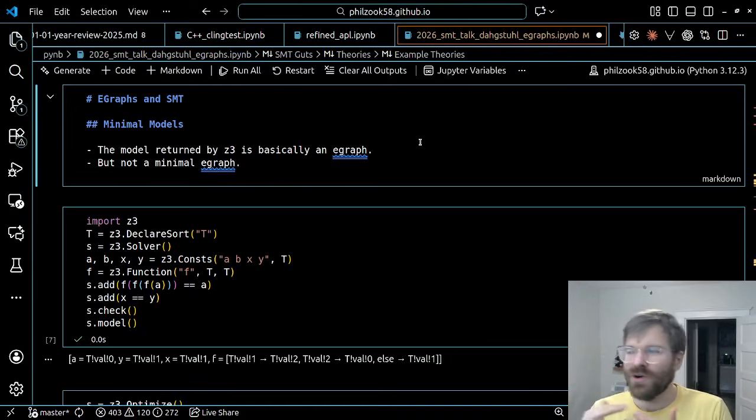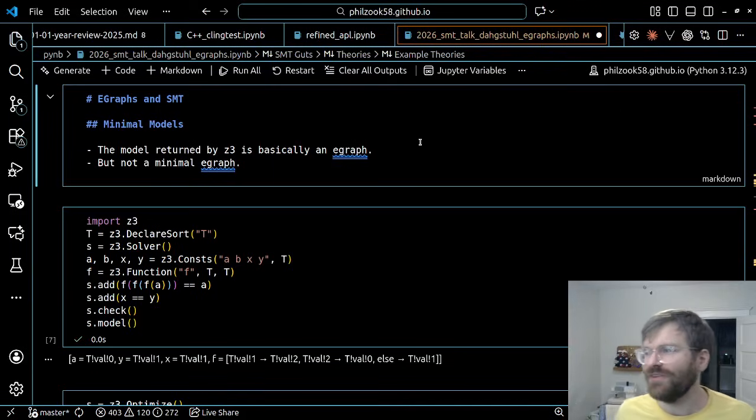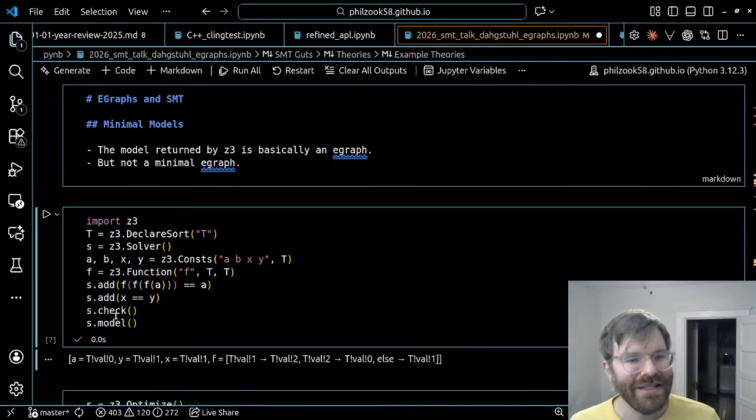And it can have more equalities than it strictly had to. That's fine as long as it just satisfies the equations you had. So if you only give me equations and no disequations, then a universe of a single object is always going to be an acceptable solution, which is just an egraph completely collapsed into a single E-class, and that's not really what you want.